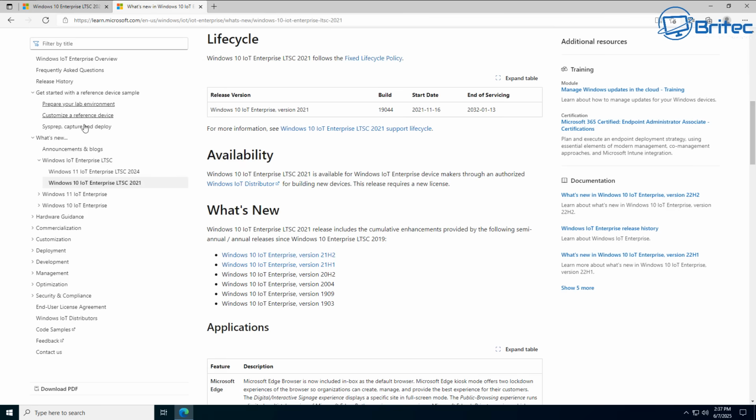There are versions out there called IoT Enterprise versions, which are 2021 as well, and people are getting these confused with LTSC versions. These are completely different versions, and they have a 10-year lifespan, and these will end in 2032.